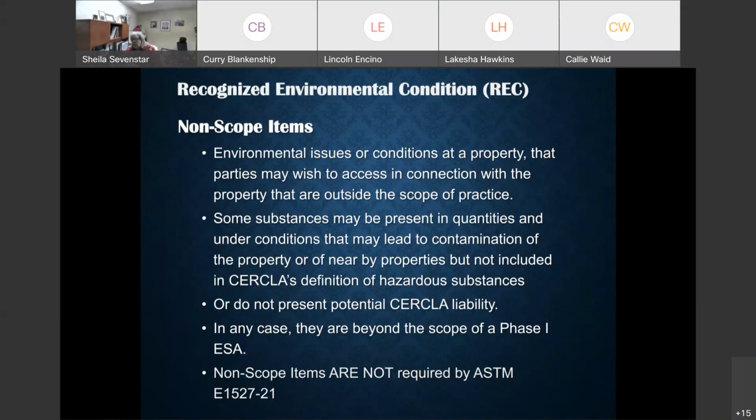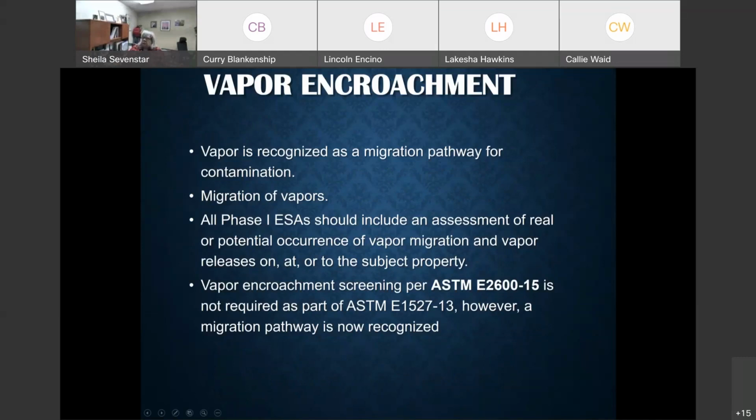So non-scope items are not required by ASTM 1527-21 to be looked at or included in your Phase One. That is all up to your client or whoever you are doing your Phase One for.